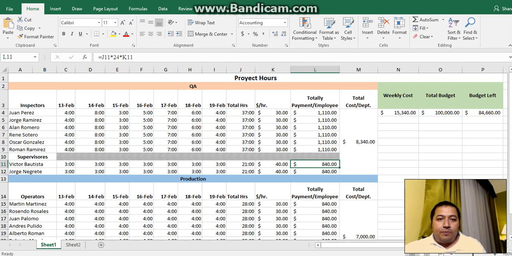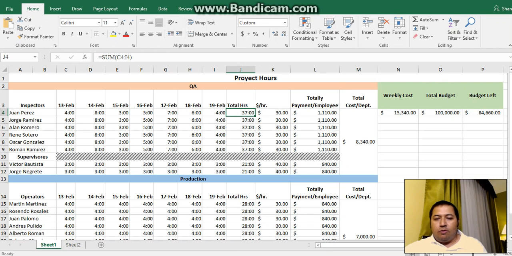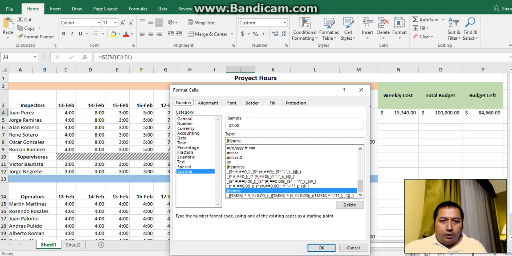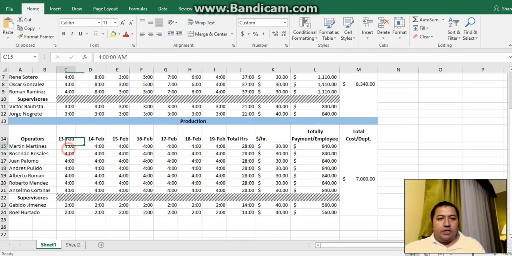So right here, you can see the application directly. You have the hours that the inspectors are putting in daily, and then you have here the sum of the hours, and it's giving you 37. It's not giving you a 24-hour format, which it would usually do. And what was done was the same thing as I showed you before. It's using that same format. Okay? And the production is the same.